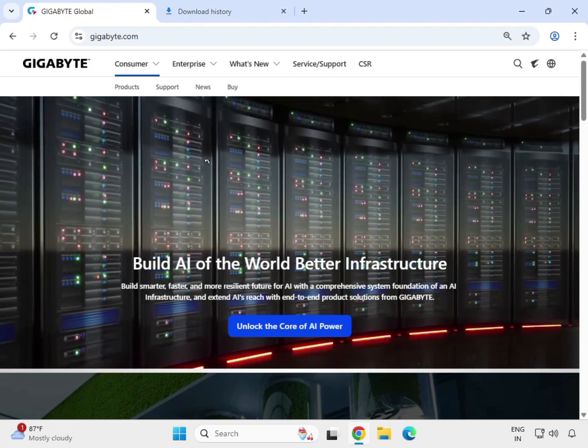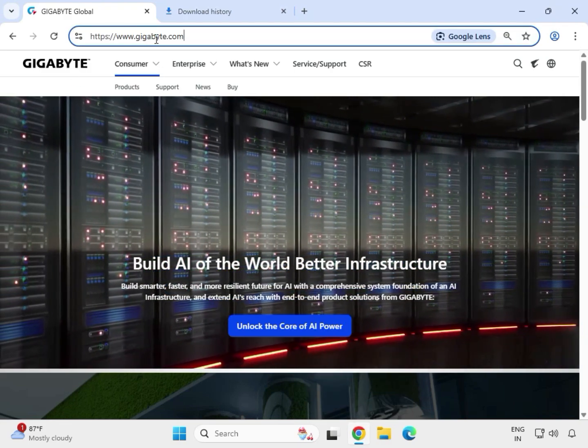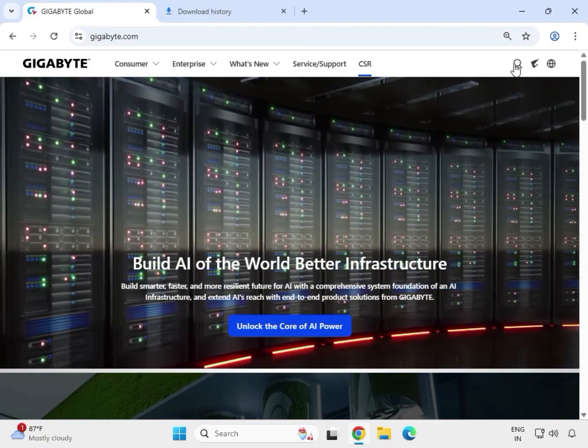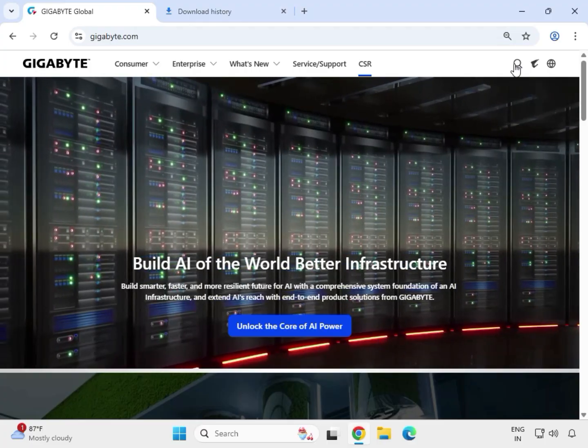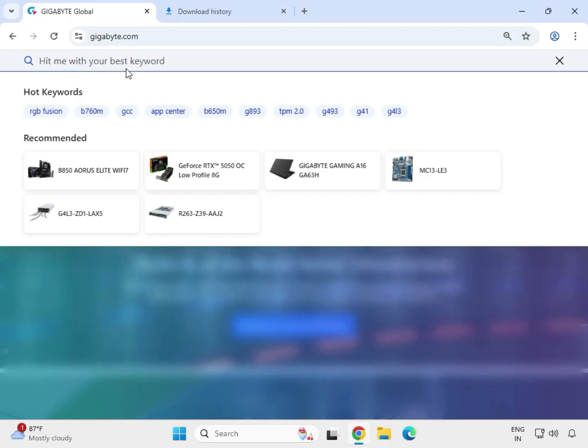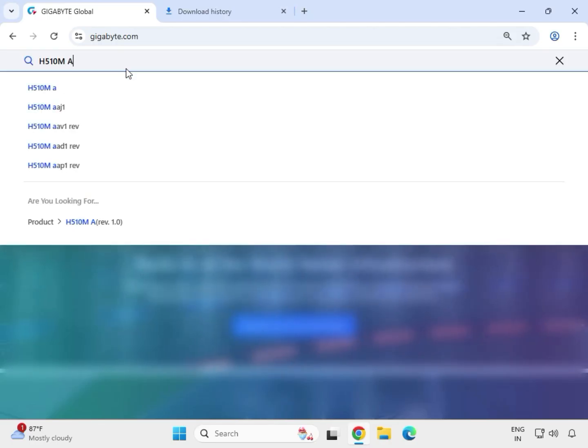So guys, first you have to come to this website, gigabyte.com, and after that you can see this is their search button. Click on this and enter your model number of your motherboard, H510M, and then click enter.